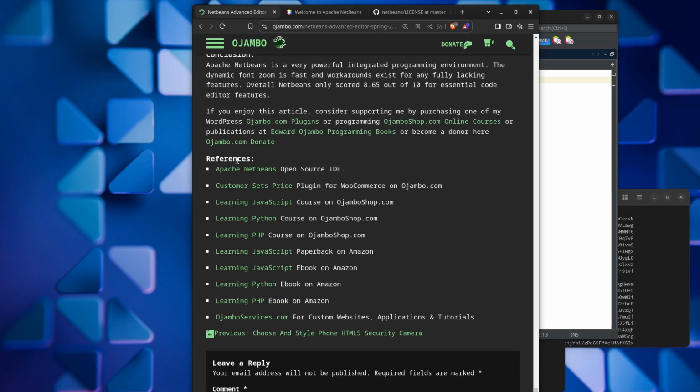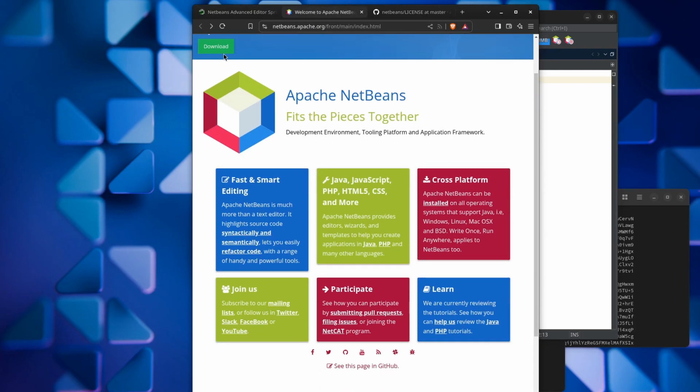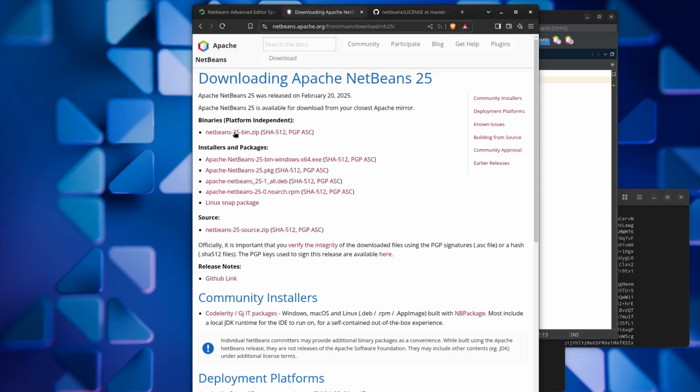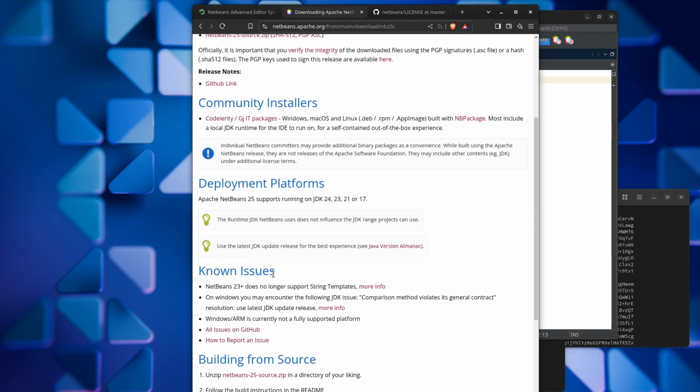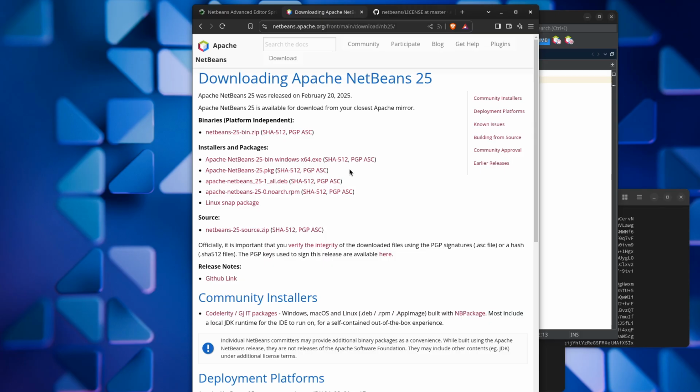So here are the references. The links will also be in the description. I have a link to Apache NetBeans. I will go to the site there. Then you can download it for your specific operating system. So for example, when I go to the download page, you see here I can download for Linux. I'm guessing it detected I was on Linux. Here's one for Windows and others, and then you can see there are community versions, and it explains all the issues you might have, so it's right there.